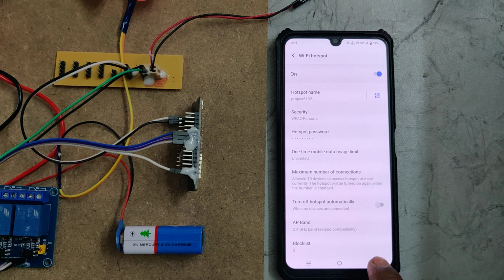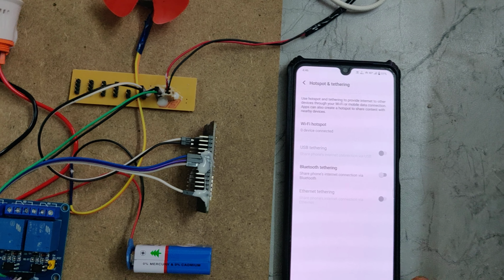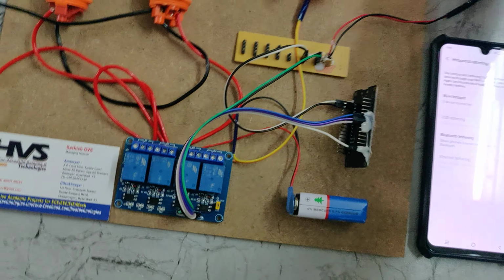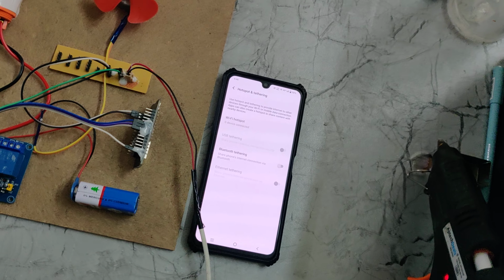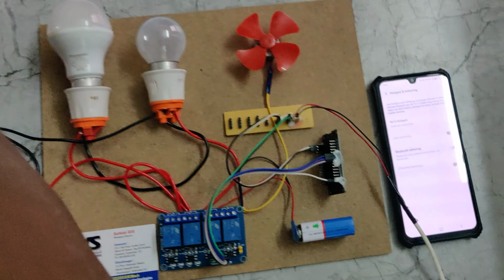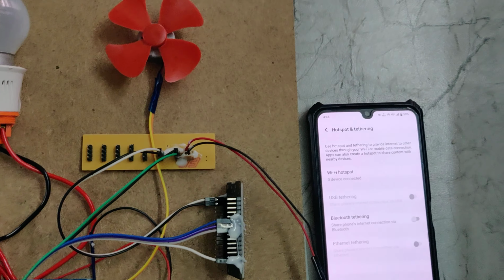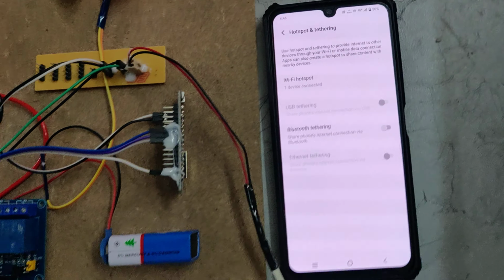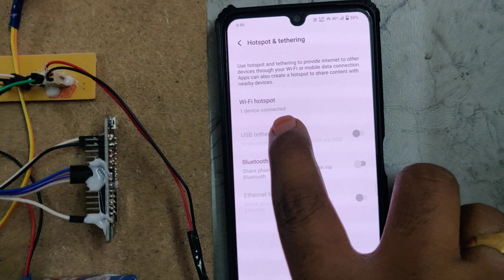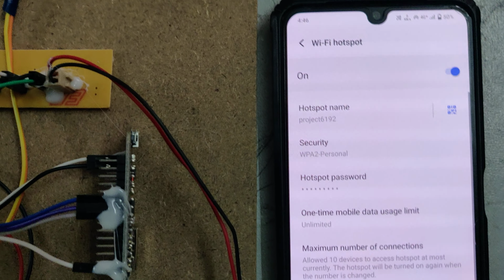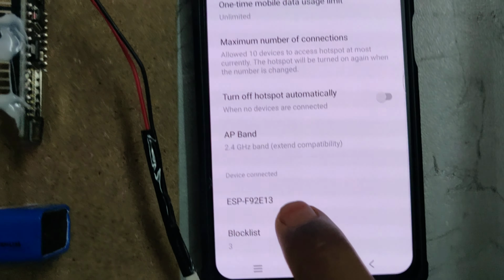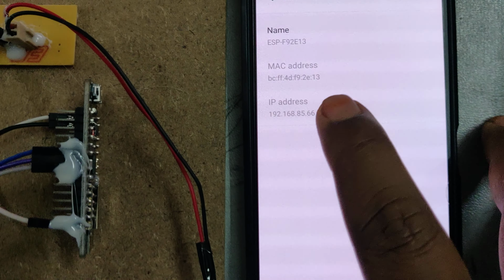After configuring this hotspot, turn on the hotspot and data, now turn on the power supply for the NodeMCU and to the loads section. Right. So once we switch on the power supply to the NodeMCU, there we can see one device is connected in your mobile phone. Click on that and click on this ESP. There we get the IP address.